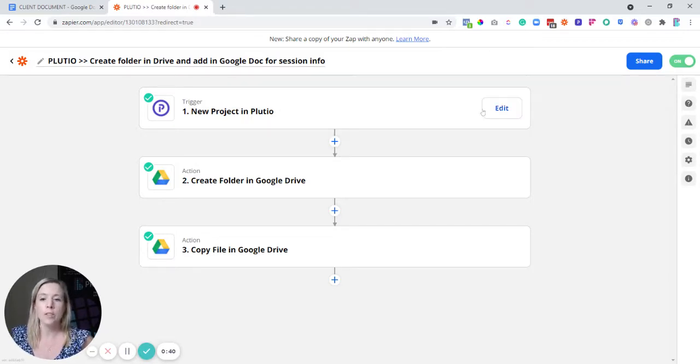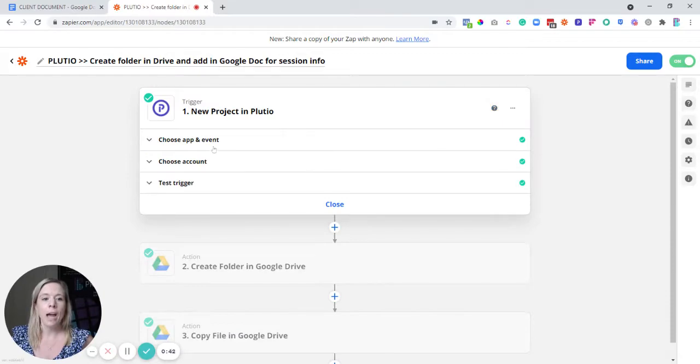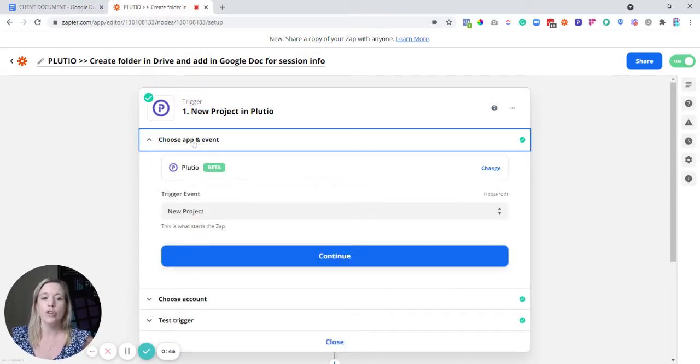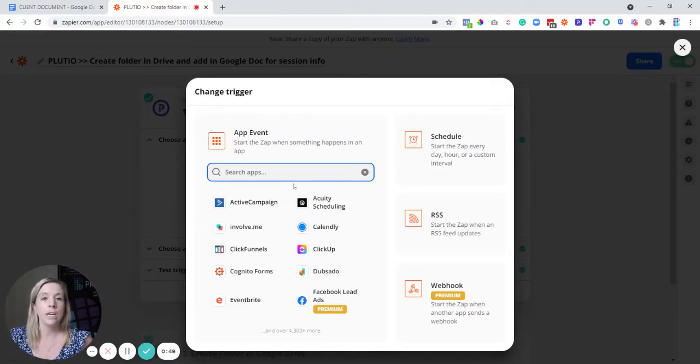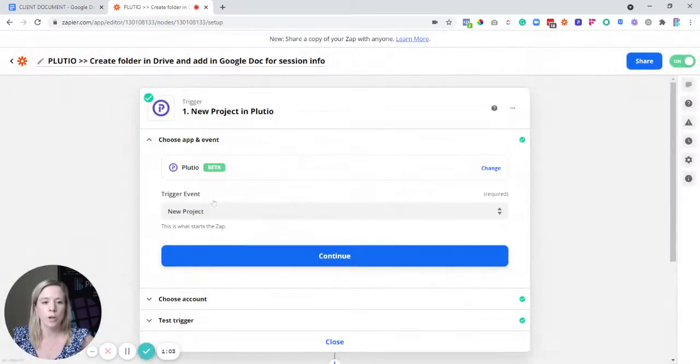So what you'll need to do is just click on edit. And then in the first step where it's got choose app and event, just click on change next to Plutio, and in here you can come through and search for whatever other app that you want to use. So a popular one might be that when a deal is marked as won in ActiveCampaign, that will trigger this automation. So just different things like that. So whatever is going to work for you.